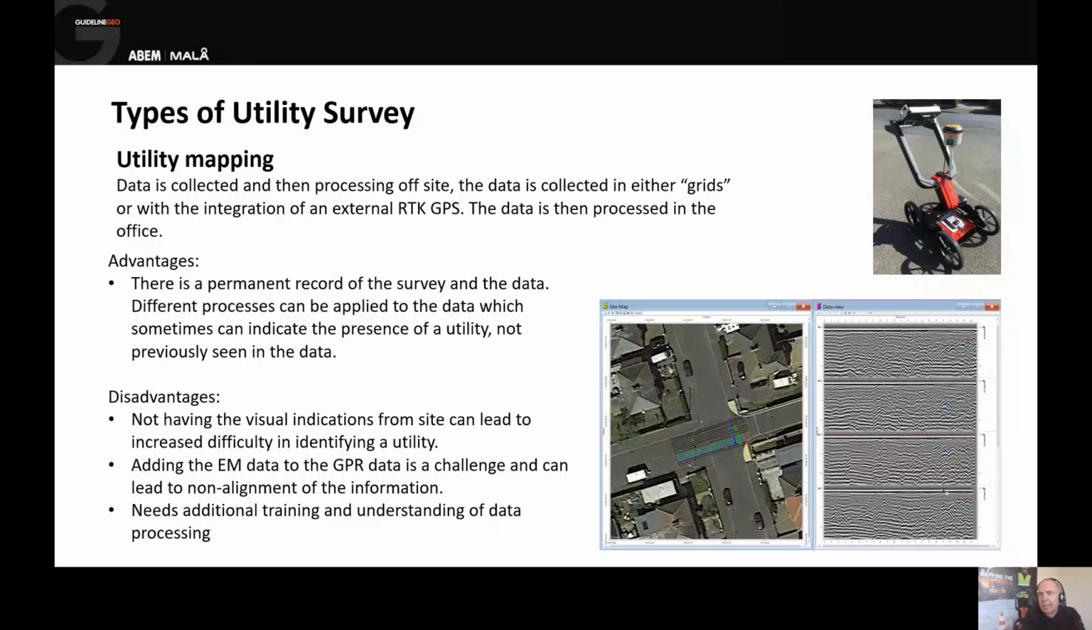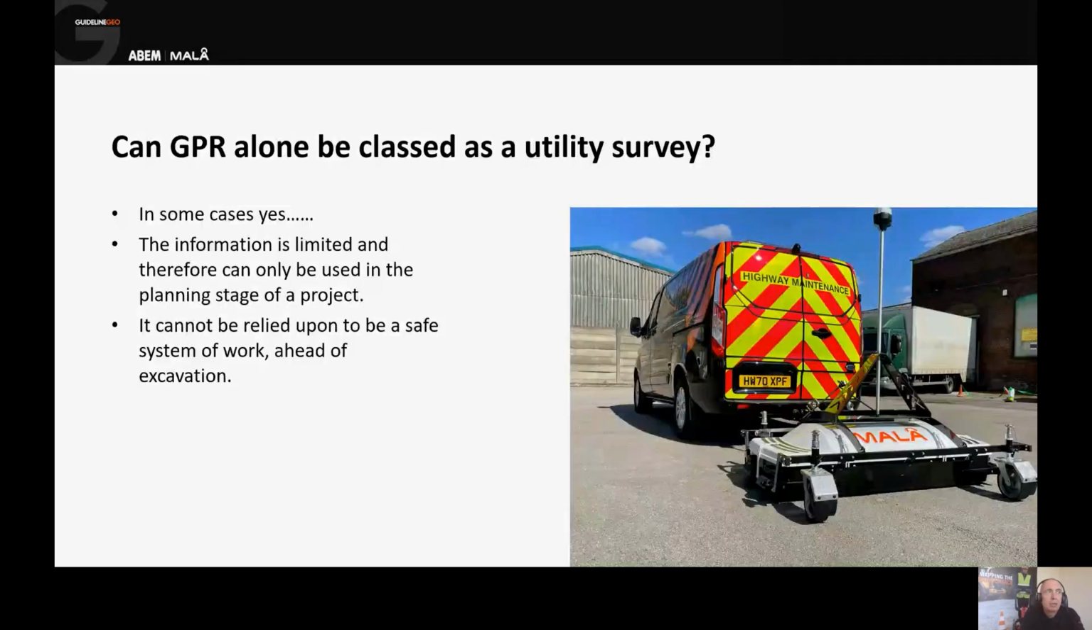The first question I would ask is, what are you trying to locate? And if they come back and say utilities, then I would say, well, you need a utility survey rather than a GPR survey. Subtly different, but occasionally, sometimes GPR can be used for just utility locating itself. The information can be limited.